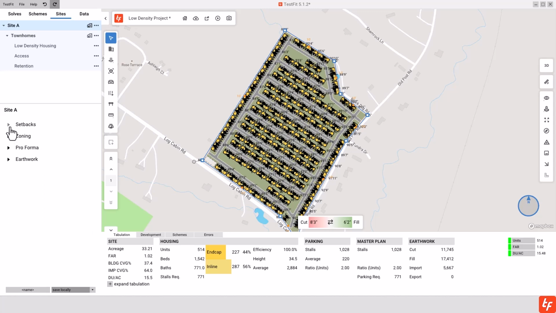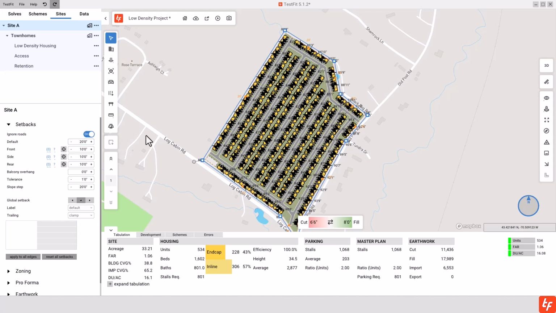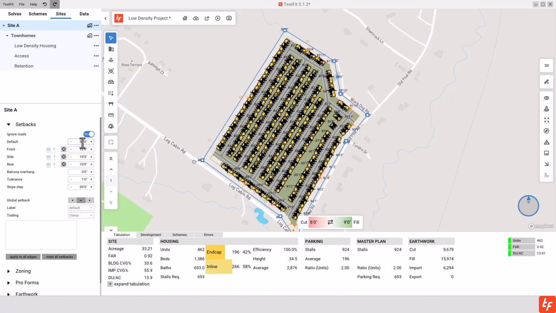Moving up, we have setbacks. The first option we have here is to ignore roads. I recommend toggling this option on, and I'll explain why we ignore roads in a future course, but again, I highly recommend turning it on. Then we get to the default front, side, and rear setback options. So if I now switch my default setback to 20 feet, you'll notice globally on our site, our setbacks all adjust to 20 feet. If we increase that to something significant like 50 feet, again, much more noticeable.